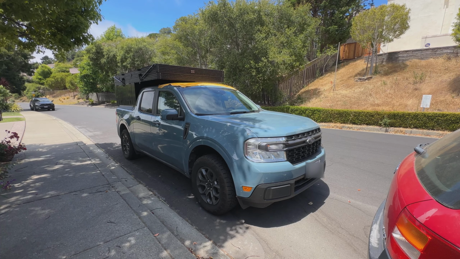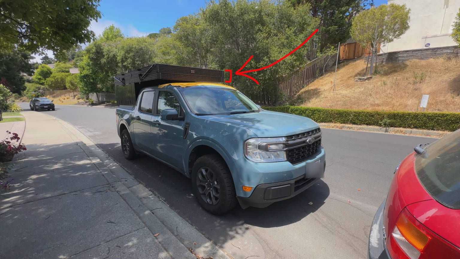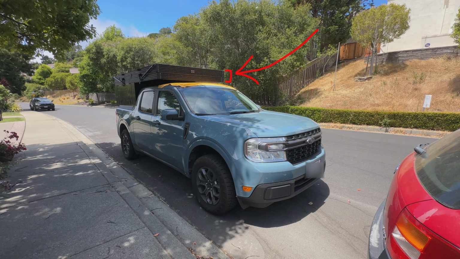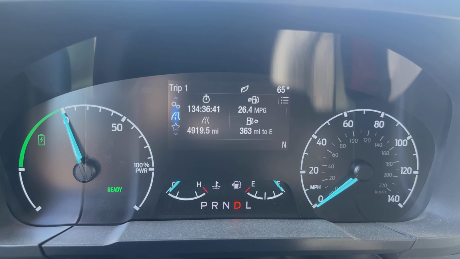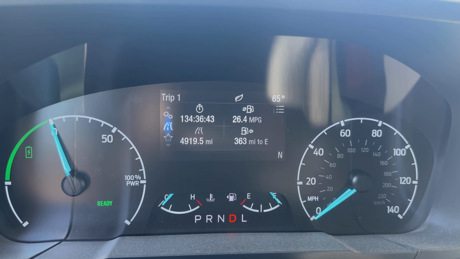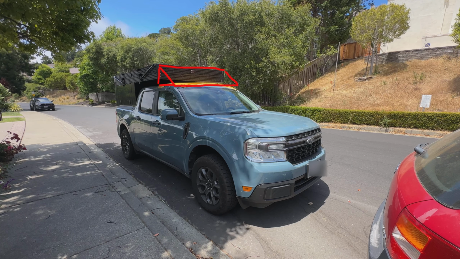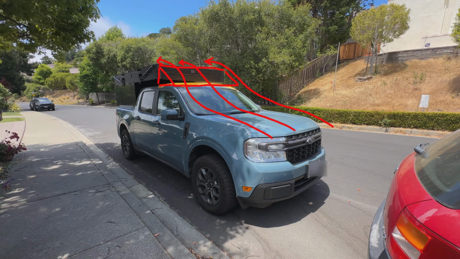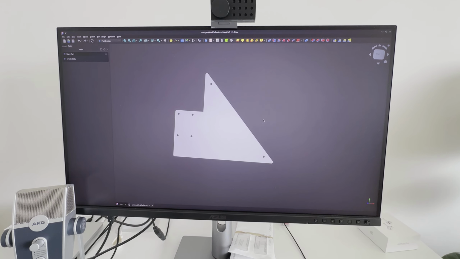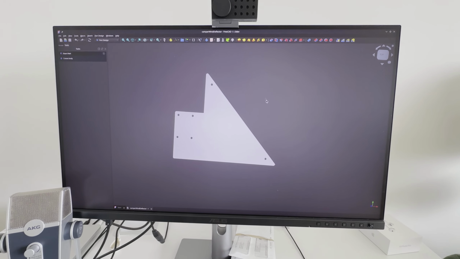My camper is basically a giant sail on top of my car, and it reduced my fuel economy from 42 miles per gallon to around 26. And today I'm trying to solve that. My idea is to create a wind deflector so that the wind goes over the camper instead of hitting the front of it. So here's the part that I designed in FreeCAD.